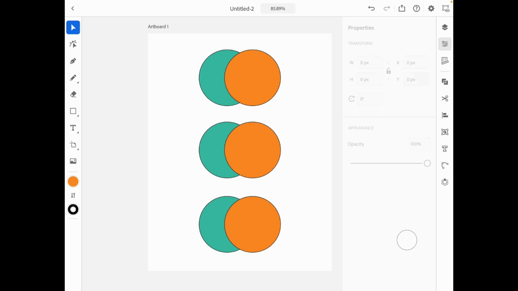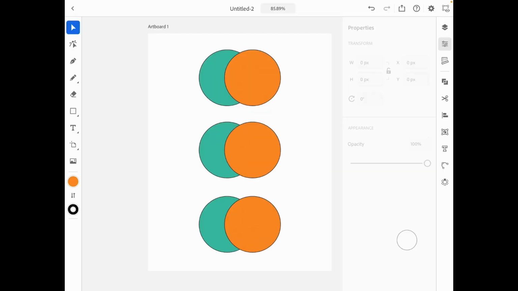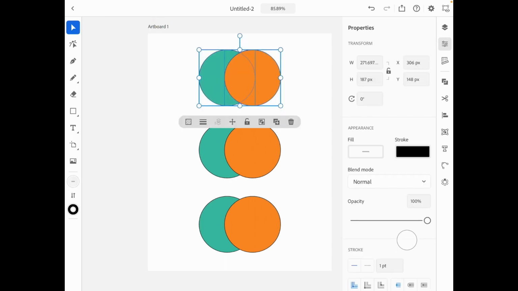So basically, to use the Shape Builder tool, we need at least two shapes together. And so I have three sets of two circles here, and then we just need to select it. So making sure that you're on your selection tool in the top left, and then dragging over the top, you select two shapes together. You have to select them or the Shape Builder tool won't work.